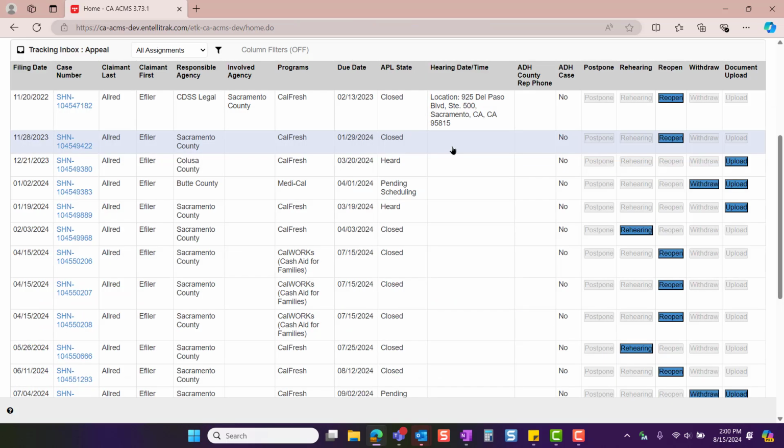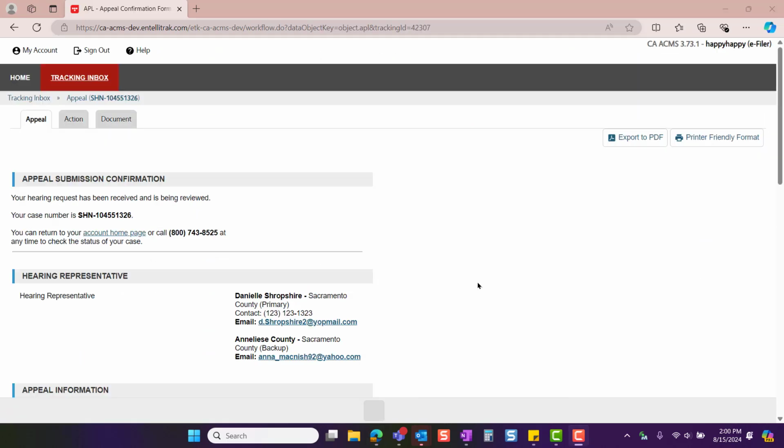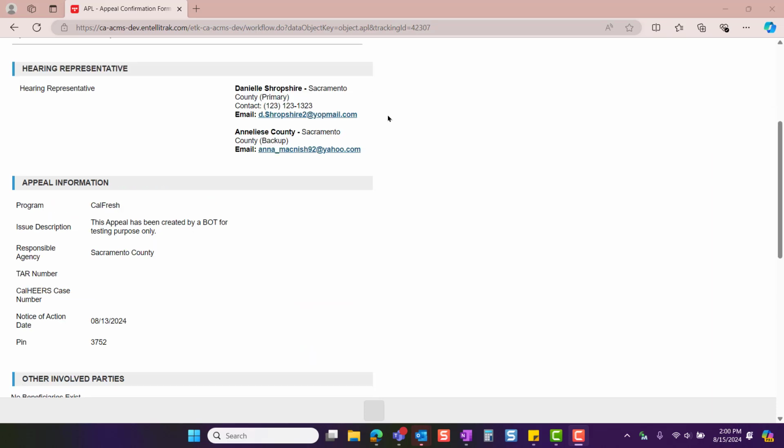Next, I'll show you the appeal view. So we will go to the pending scheduling appeal. In the appeal view, the eFiler is able to see their case number again, any sort of contact information. They can see the hearing representative. This information is unique by county.